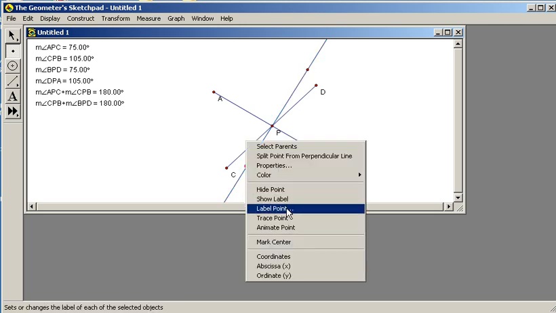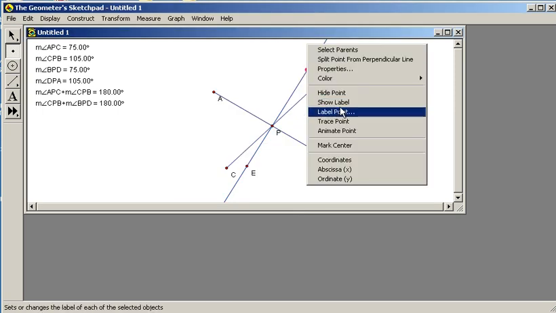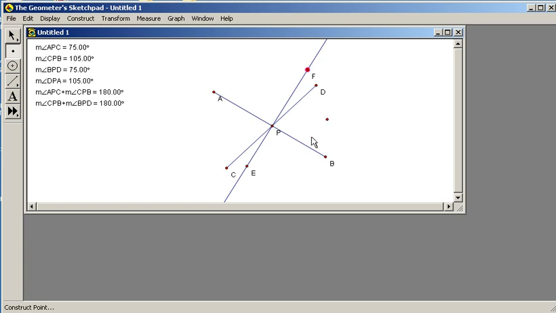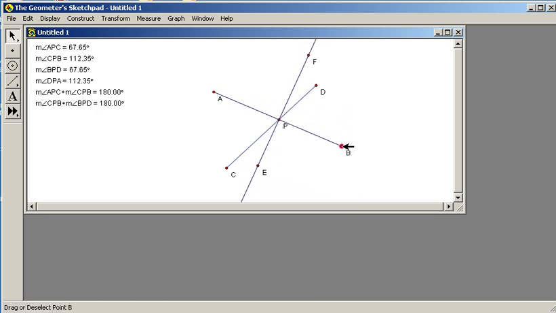Okay, right click on that point, we want to label this one E. Right click on this one, label this point, I want to label that one F. Click OK. So we now have the line EF going through point P that's perpendicular. So if I change B, do you see how it changes EF also to keep them perpendicular? Okay, answer the rest of the questions.